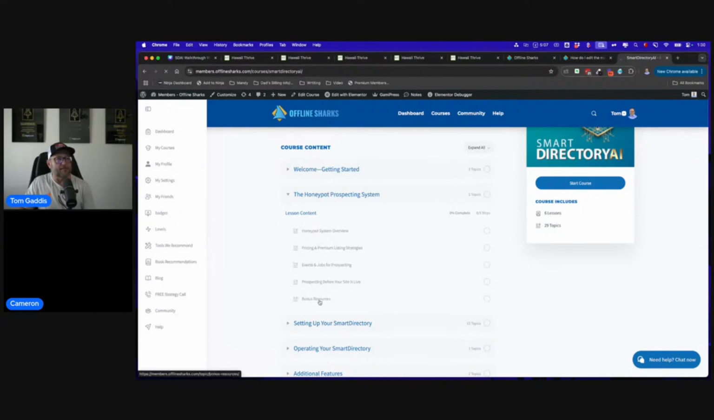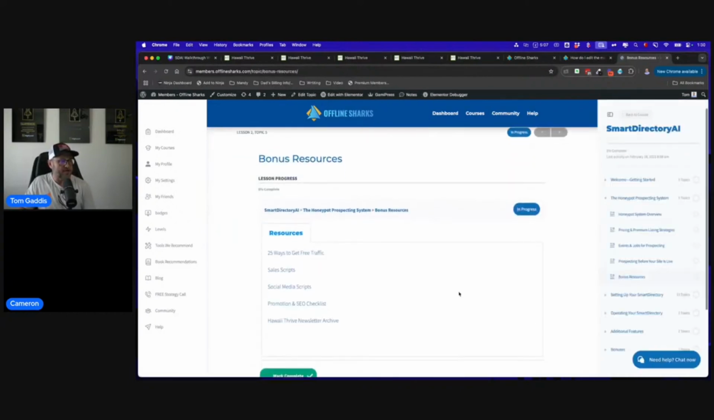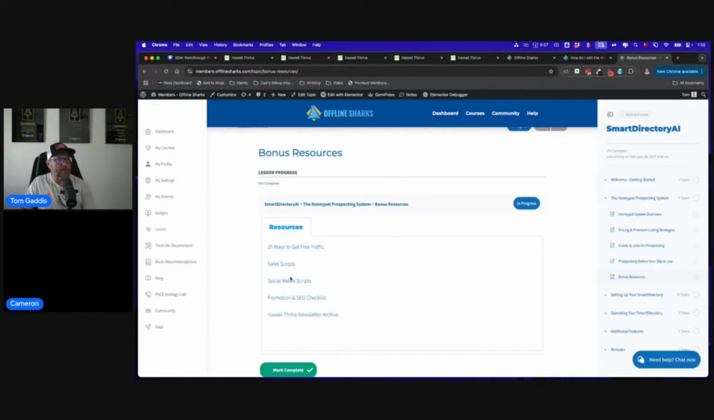And then we also have a bonus resource section, which has a bunch of things. So this is all your bonuses. This is where you find all your bonuses. Here's the 25 ways to get free traffic. There's some sales scripts, which I didn't even talk about. Some social media scripts. Again, I didn't even talk about these. These you can use for prospecting.